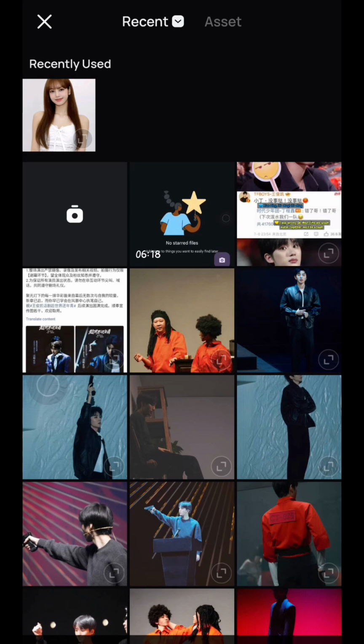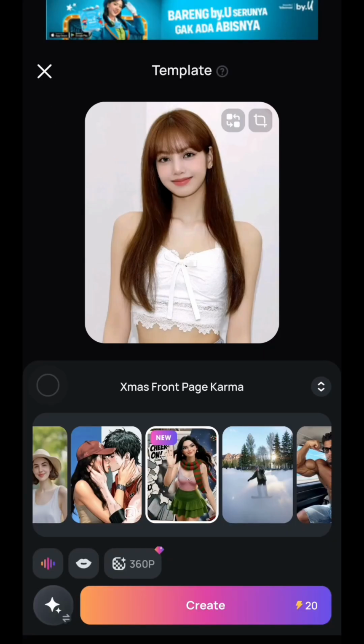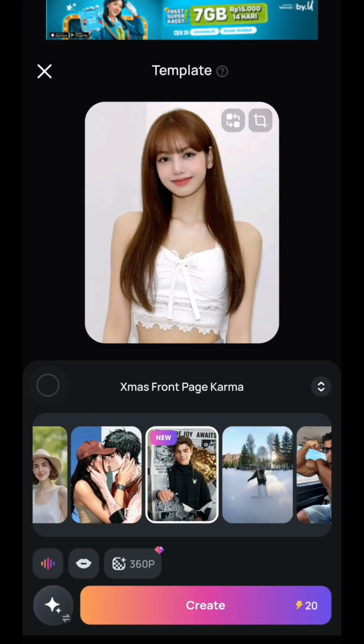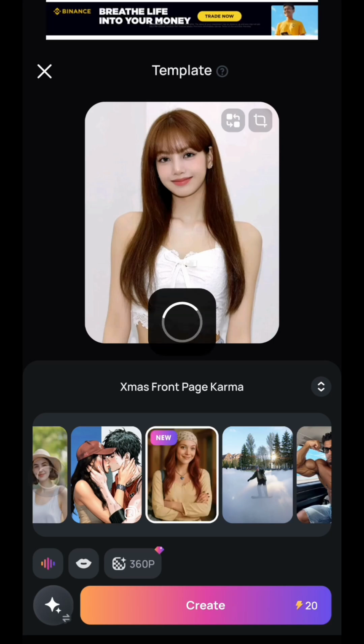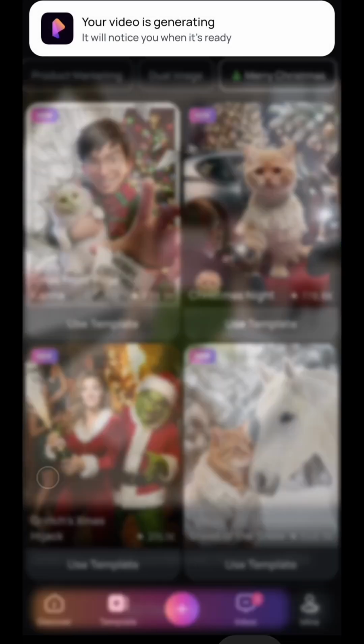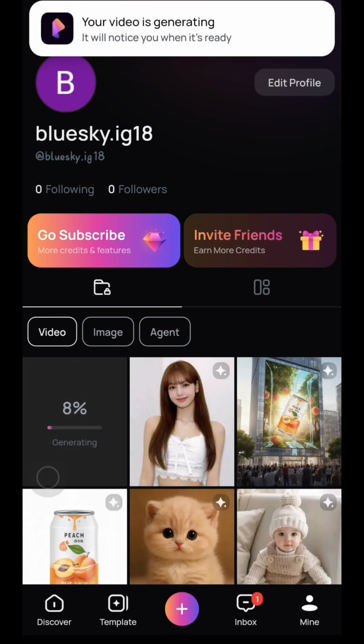Make sure you use a clear portrait photo where your face is visible, because this will help Pixverse generate a cleaner 3D cartoon. Just choose your photo, and then after that, just simply hit create. This one will take 20 credits. Just tap on it, and then go back, go to Mine, and wait for the process.